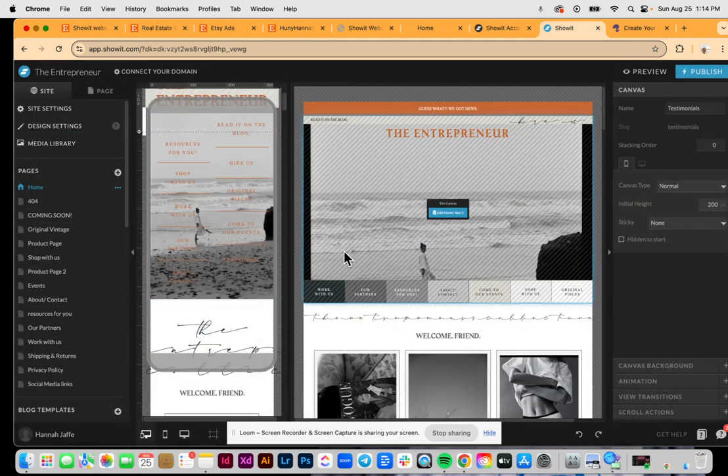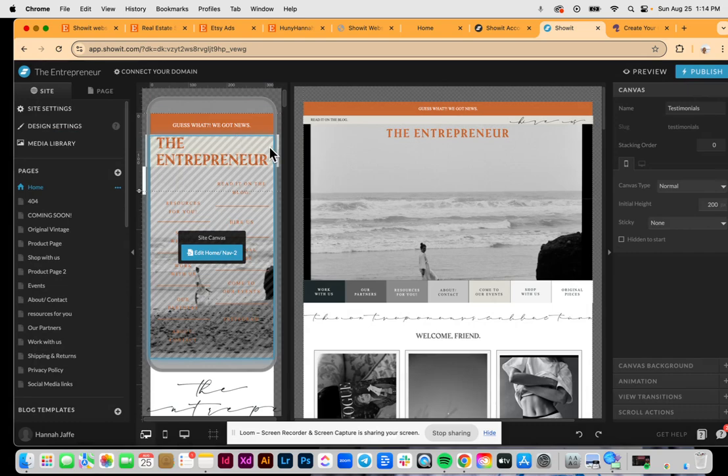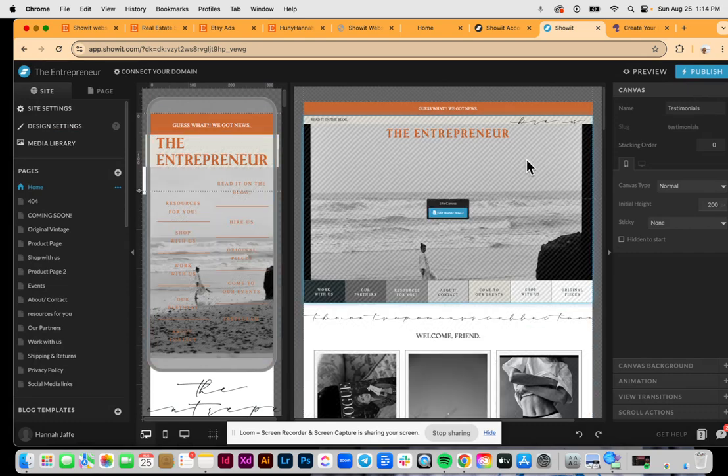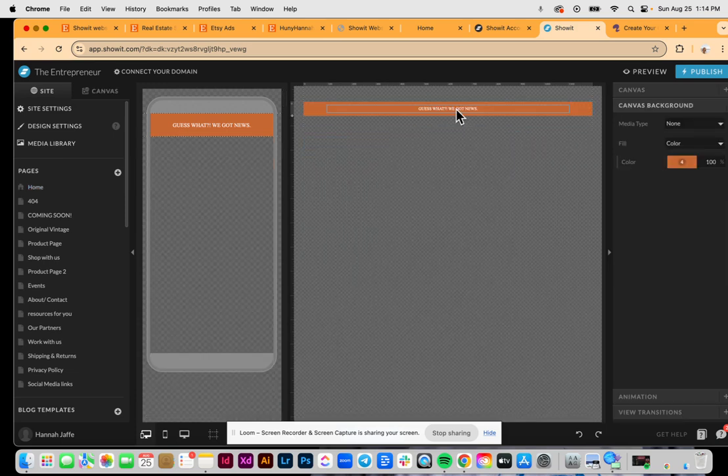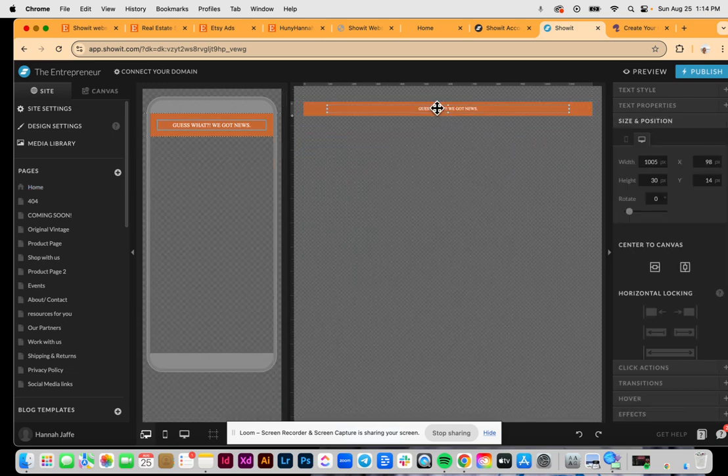Okay, so now that we know how to edit fonts, colors, photos, we're going to want to start editing our site. That's the really fun part. So if you want to change any text on the site, you just click into the canvas and edit the announcement. And then I can just double click on here and I can change the text by typing in. I can delete it just like you would on any sort of platform.